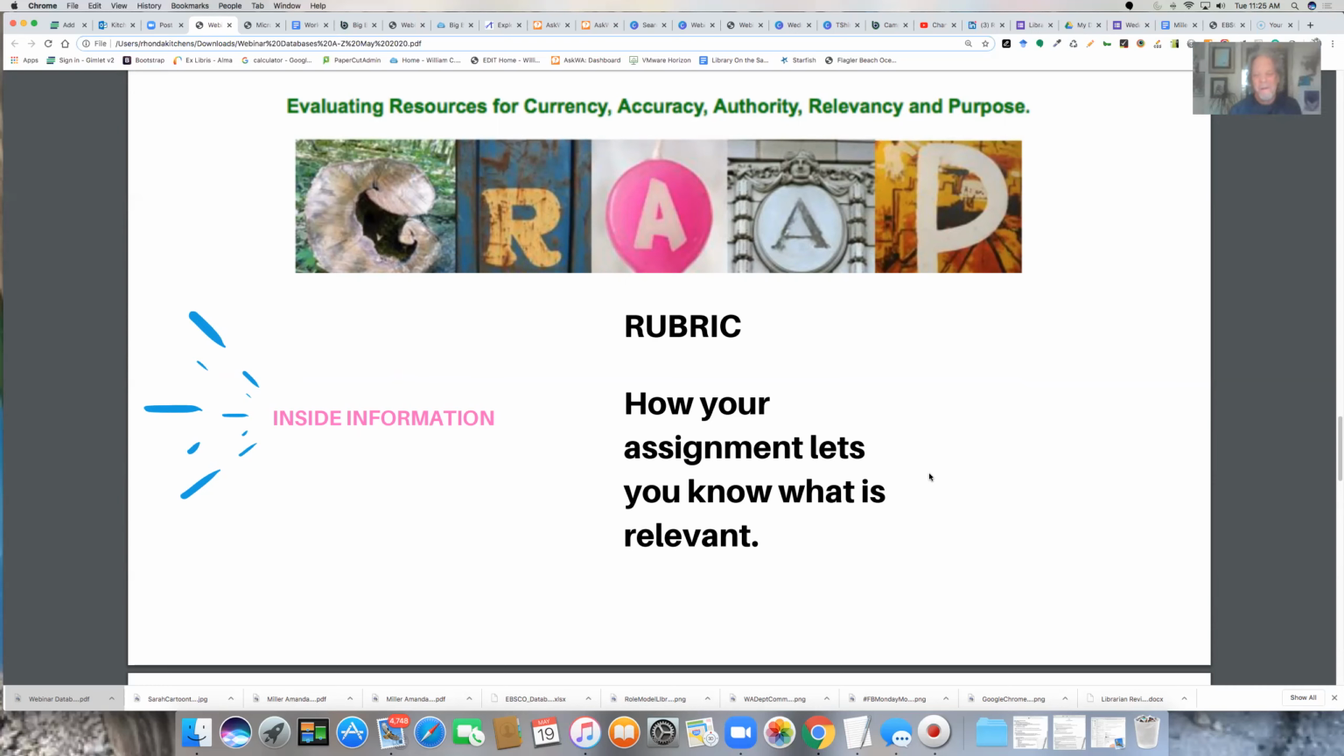So finally, inside information for students. I really want you to understand your rubric. Look for your rubric. When you're putting together your assignment and your research, it should also reflect what your rubric says with your assignment. Sometimes they don't marry up exactly, so really please look at both of them.